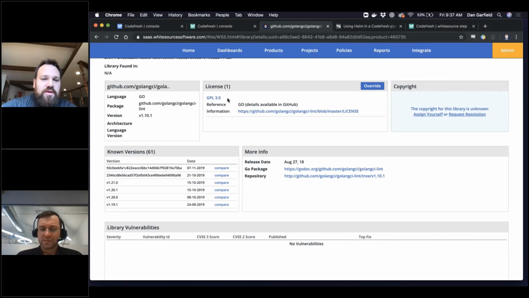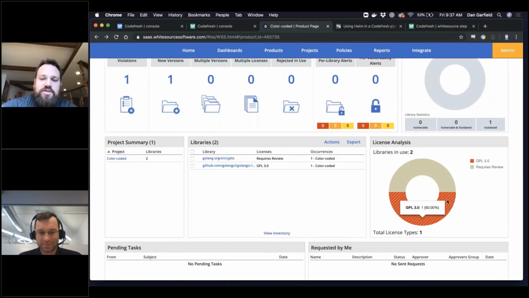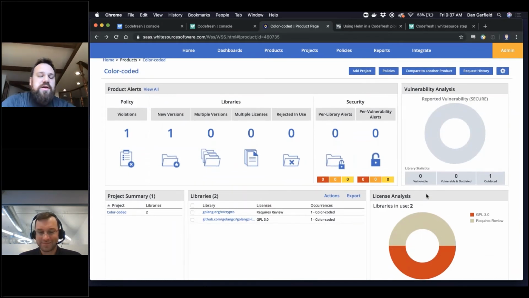GPL 3, yeah. For those of you that are unaware, there's a reason that on this dashboard GPL shows up in red. It's because any use of a GPL library means that all of the software that you build has to be open sourced. So if that was your intention, then good job. But for most of us, that's not the intention. The intention is not to put an atomic license bomb inside of our software.